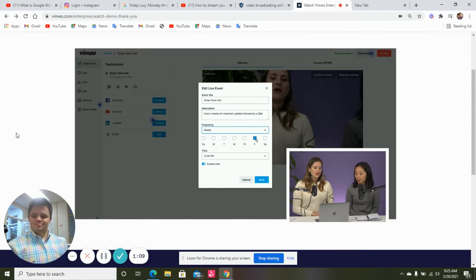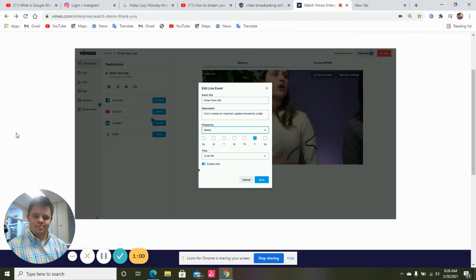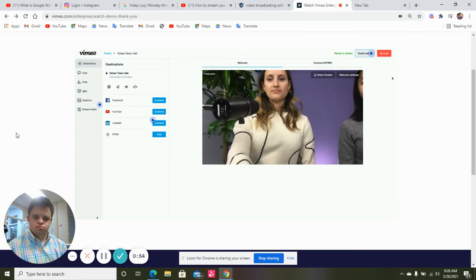Oh yeah, absolutely. It basically will just display that date and time on the live event so that viewers will know when they're supposed to tune in in the future. And if you're hoping to enable interactivity tools, you'll just toggle on this enable chat button and hit save.